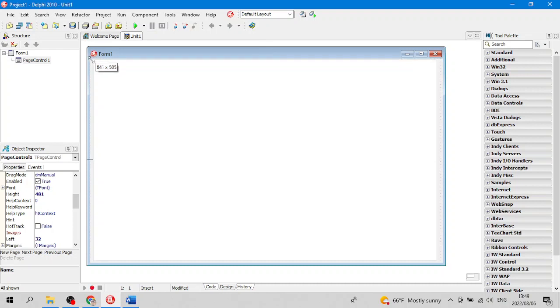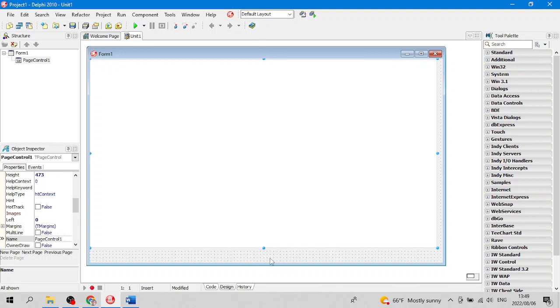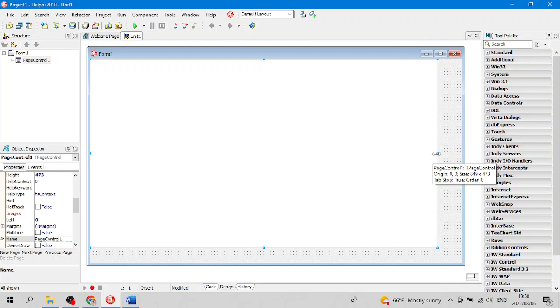You can limit your page control to take over the whole form. You might have to change the size later on again. Leave a space at the bottom. You'll see why just now.